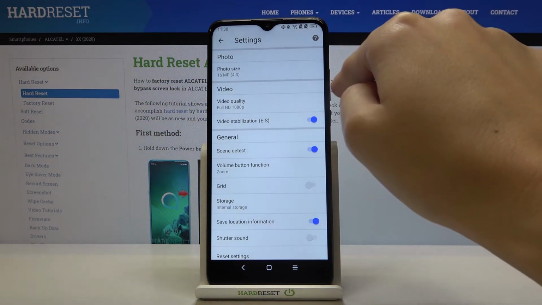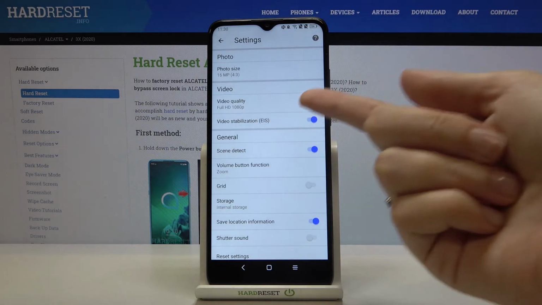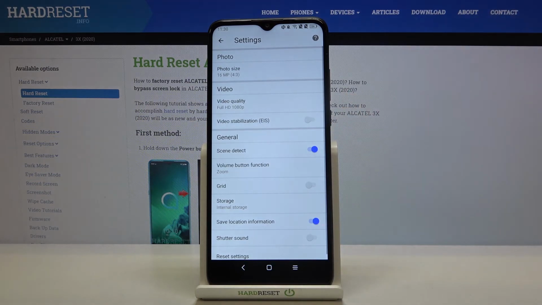And here in the video settings, at the second position we have the video stabilization, electronic image stabilization, so by using this button we can easily turn it off and turn it on like that as we need.